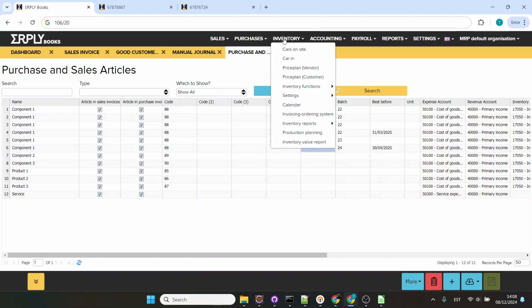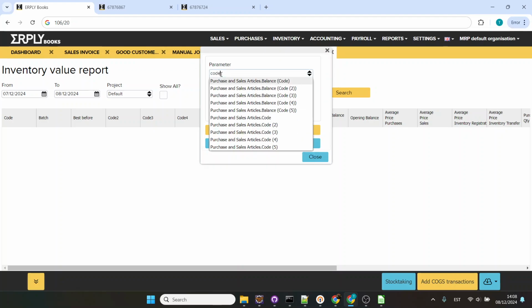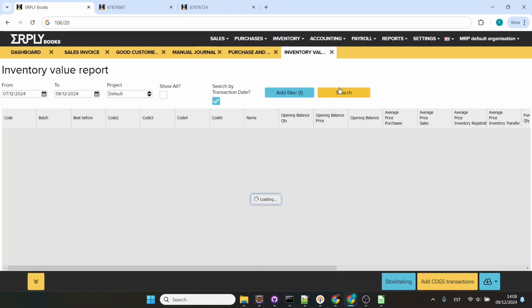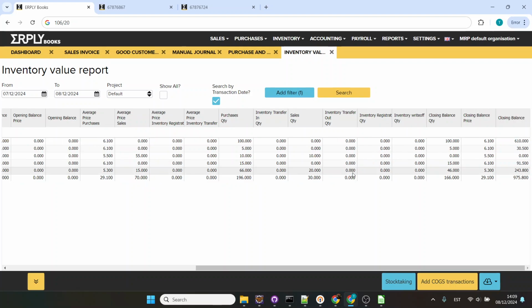Let's also see the inventory value report. Let's say the article code is 88. You see now it is showing me all the items that have an inventory balance, what was the purchase price for them, and as it is batch based, it is basically neither a first in first out nor average method. It's batch based, meaning it is taking the exact price that was actually purchased.